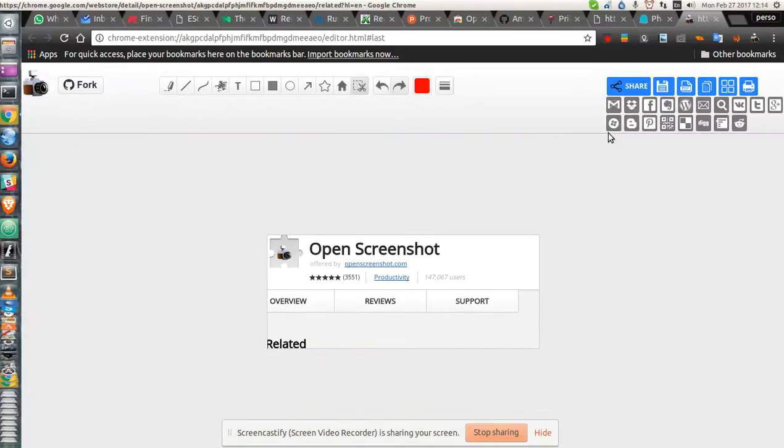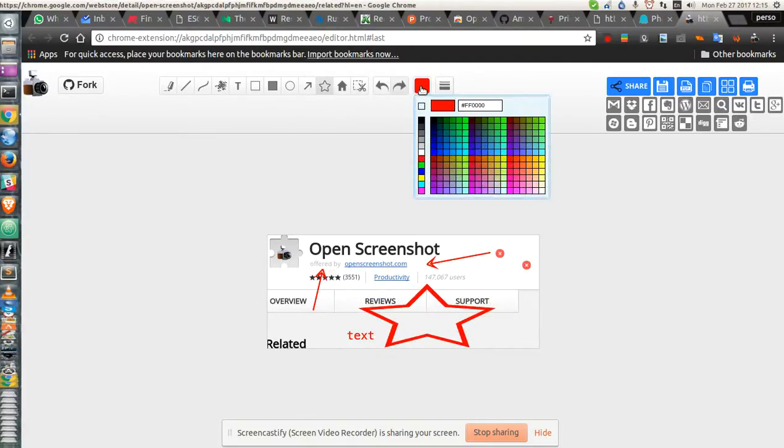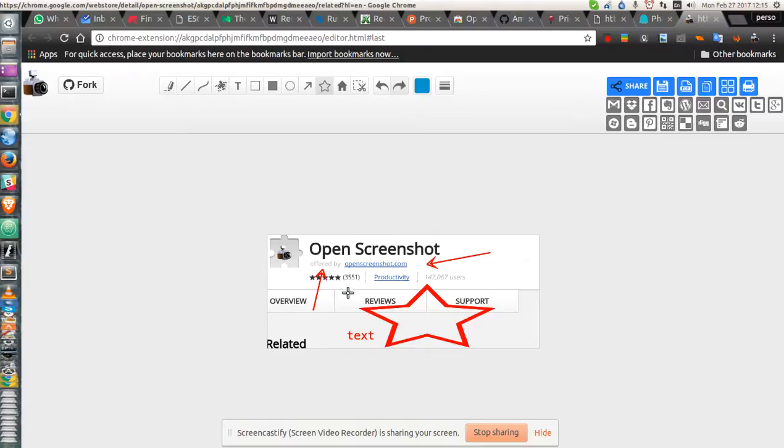One of the things that's really quite nice is that it has all of these built-in share tools. So I'm just going to go ahead and save it, but those share tools are quite handy. Let's do some arrows and let's write some text. I don't know if there's a way of increasing the size of the text, but we have arrows and we have symbols and we can change the color, which is all well and good.